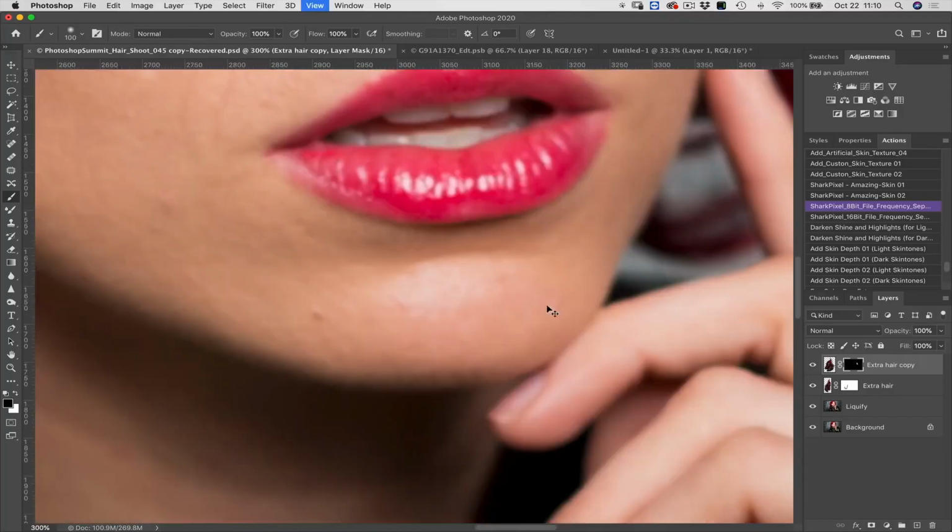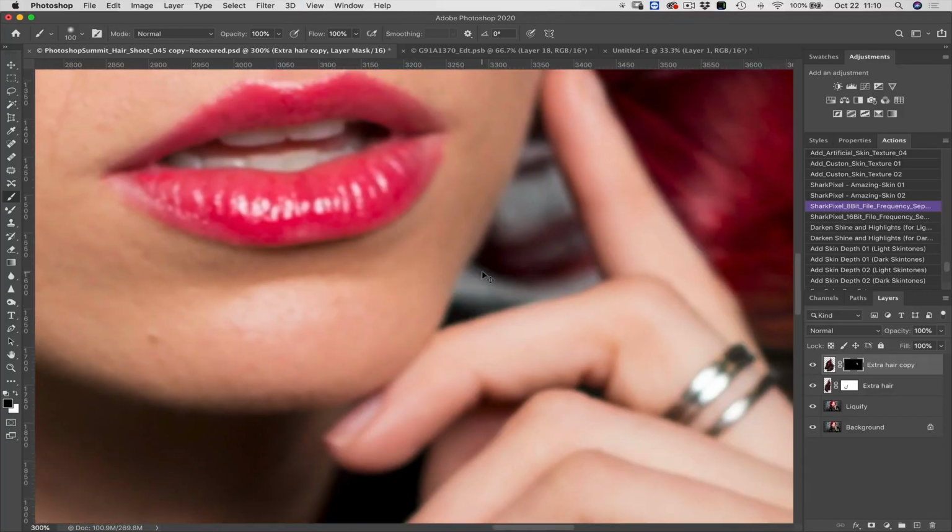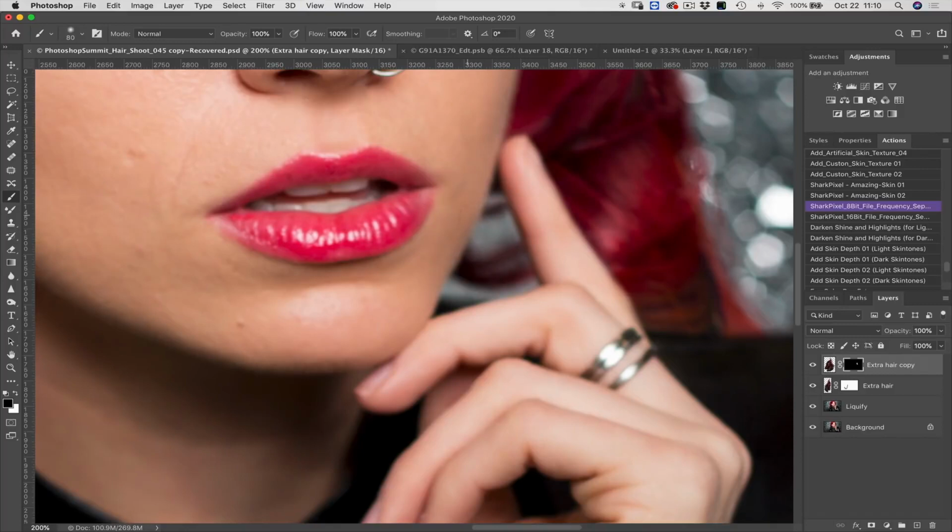All right, now I need to come into this area. Brush using my white, and I'm going to paint in the hair in this little triangle of space.